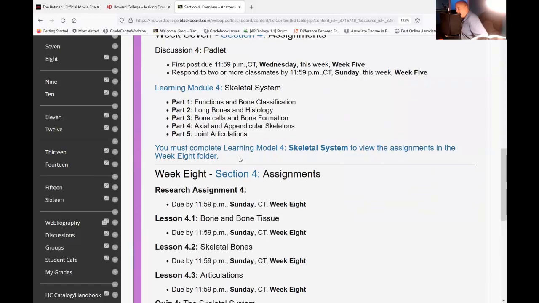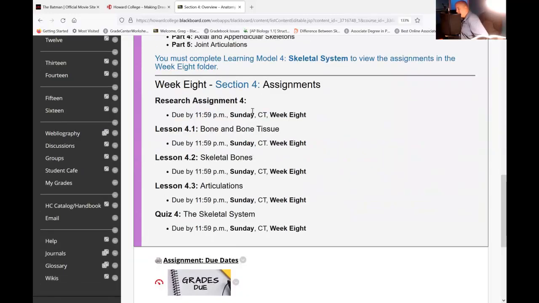Now you have to do that before you can open up week 8, and then you're going to complete another research assignment. Those are really to get you not only good at doing research, but it's good for your studying as well. And everybody's doing well on those. You cannot copy and paste. That's not doing research. You want to copy it on another page and then write it in your own words. That's really the only way you're going to learn.